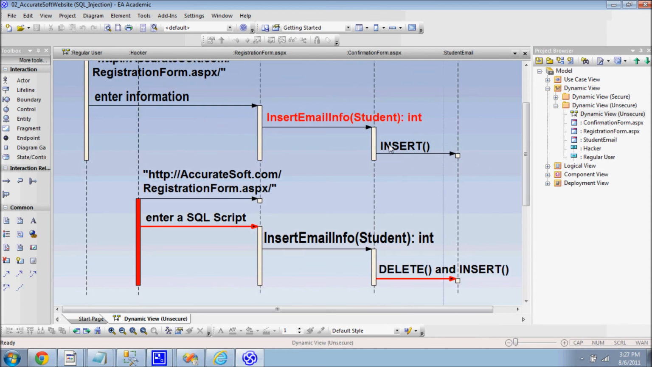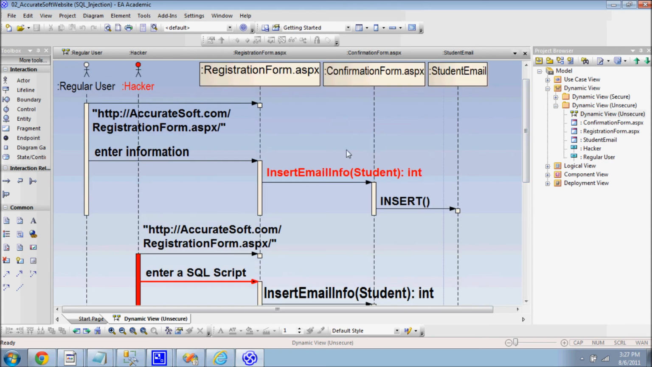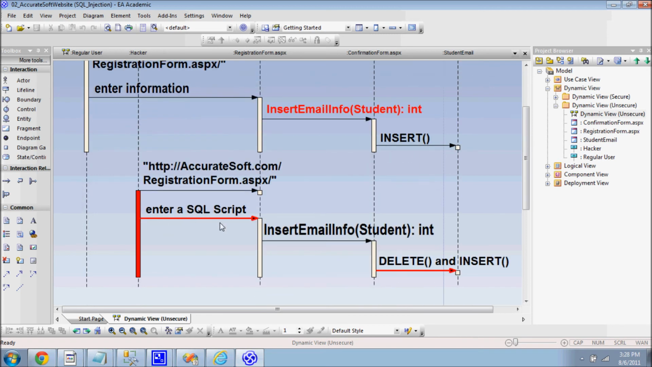This is the exact location of vulnerability. The problem is that the input is passed into the SQL statement without any checking. When a hacker comes into the website, he or she can inject the SQL script that can tamper with the database.